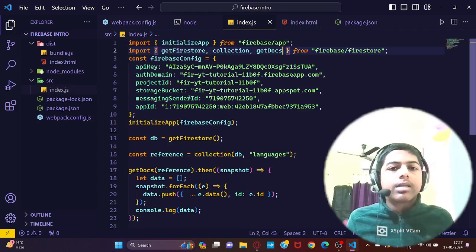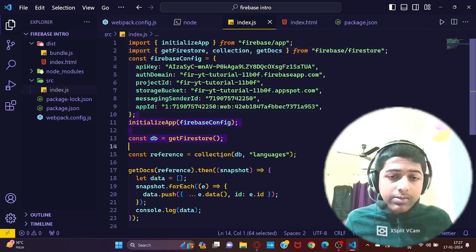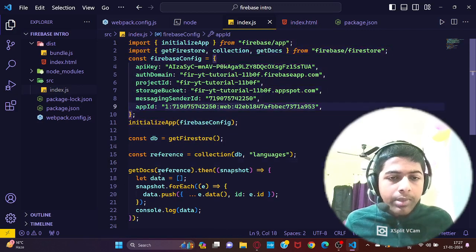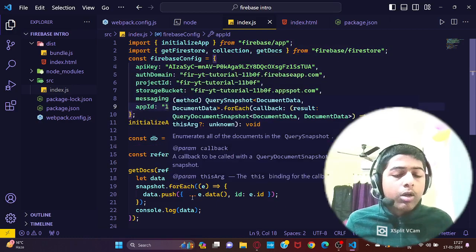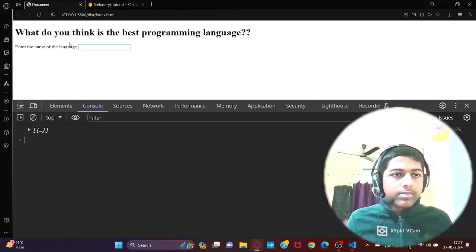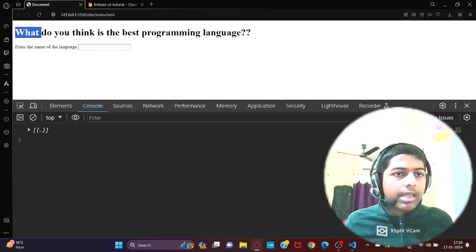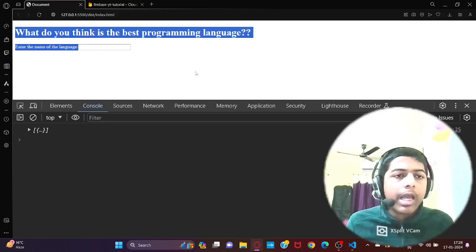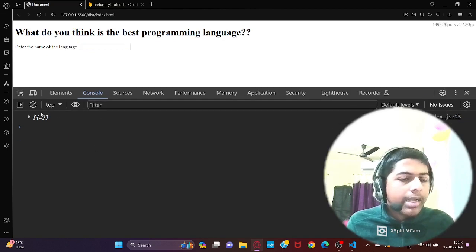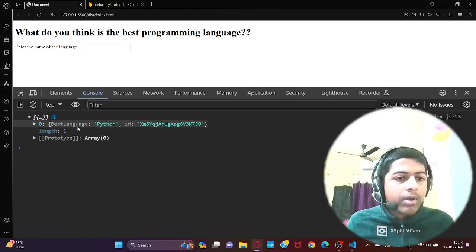Till now, we have just learnt how to take the reference from the database, how to connect ourselves to the Firestore database, and then how to use the getDocs function to get the data from there, right? So here's the output. You can see that we are having the output as "What do you think is the best programming language?" in the HTML document, right? But if you see the console, we are having the data that is fetched from the server.